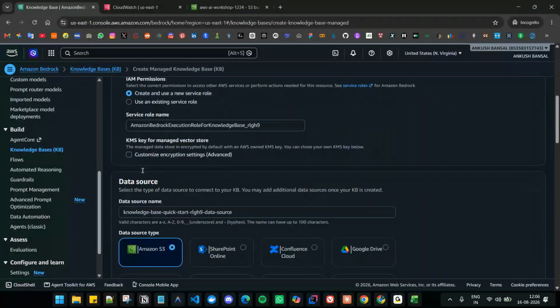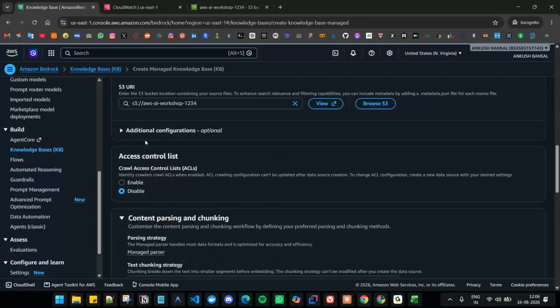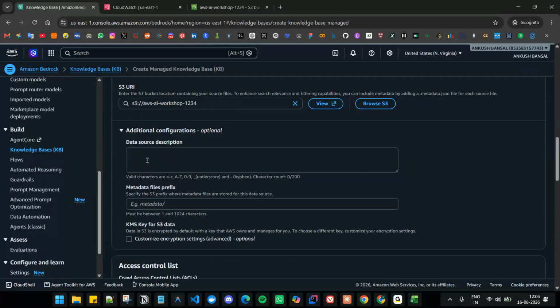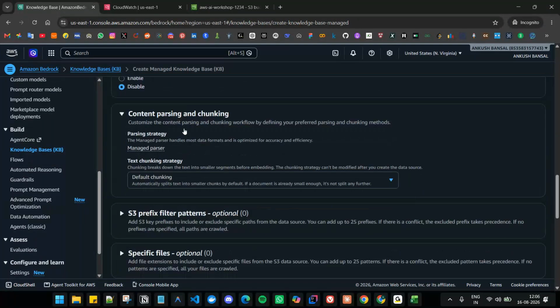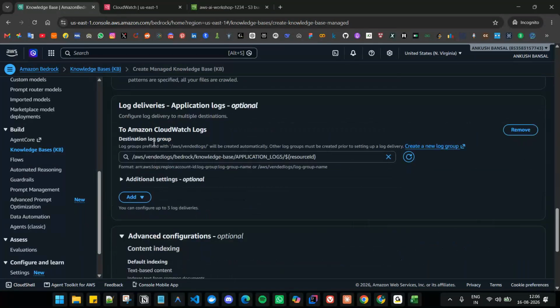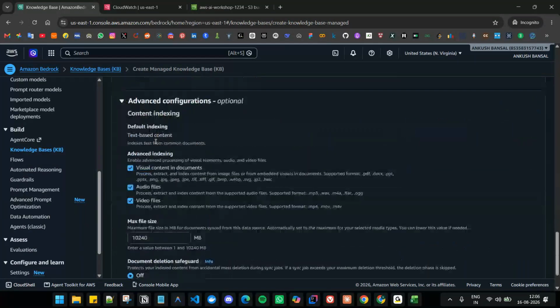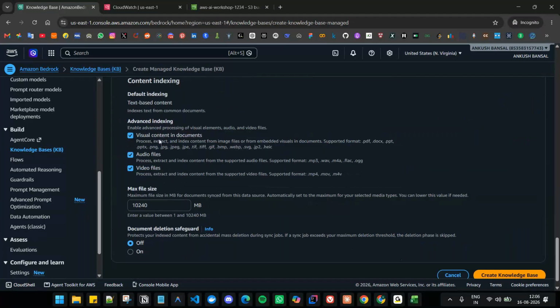If you go to the additional configuration, you can give any description if you want to. And for advanced indexing, we have given all the types of documents: audio files, video files, and PPT and PDF documents. Every piece of data will be extracted from all of these data formats.